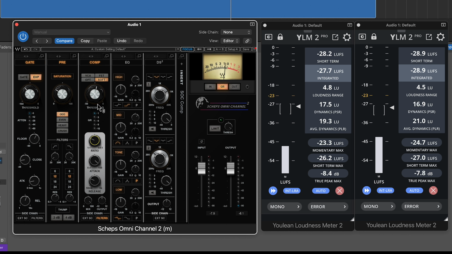It's pretty transparent. In my little booth, got a screen, got a Rode NT1 microphone, 5th generation, using a Focusrite.